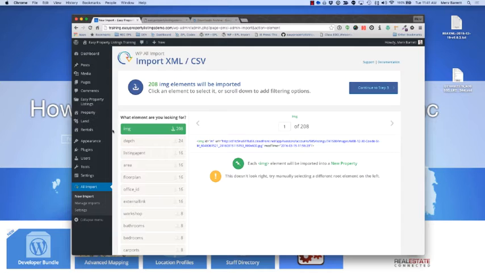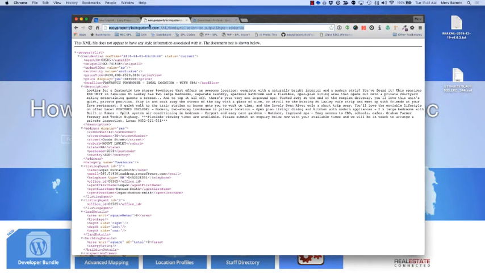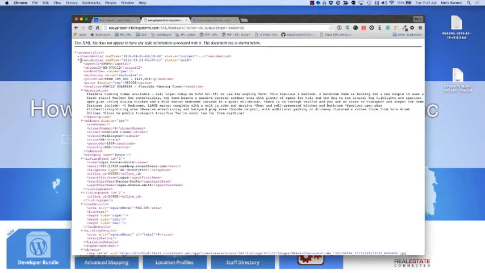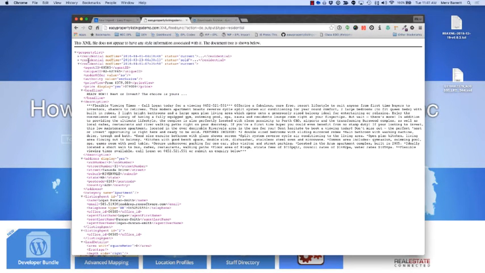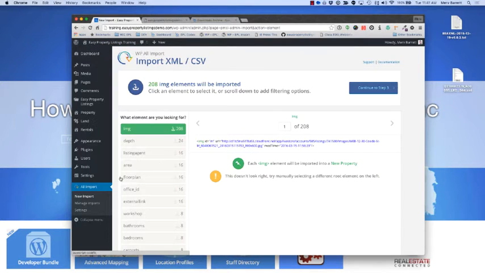And when you do that, you're going to see the default node selected is image. So this is not going to be very handy for us. So we need to find the residential node. When you're looking at your FeedSync, you'll see there's a node residential. That's the one, as the entry for each listing is housed inside the residential node. So we just need to select that from the list.